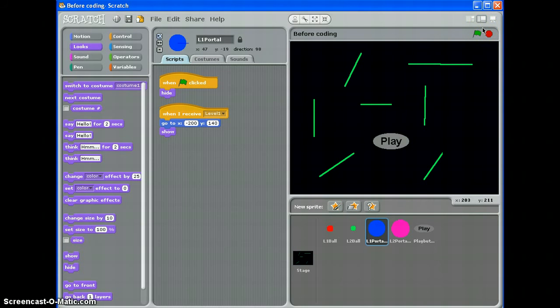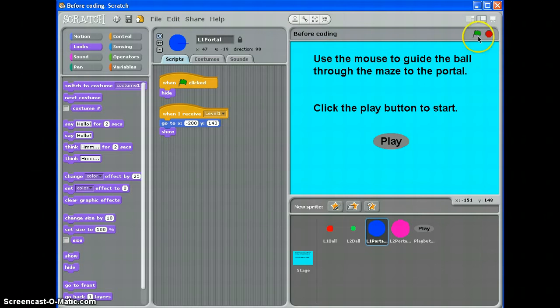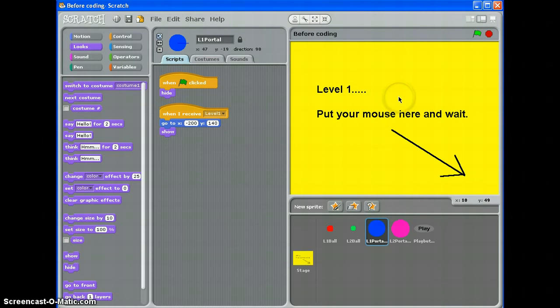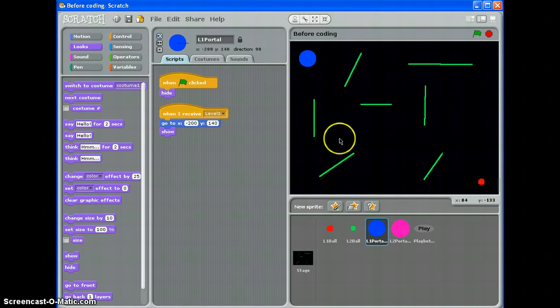Hi, welcome back. We're now going to look at getting the ball to follow the mouse in level 1. Before we do that, let's just test where we're up to. There we go. When I click the green flag, everything disappears apart from the play button. When I click the play button, 1 second, 2 second, and there we go. My sprites appear, my background switches.